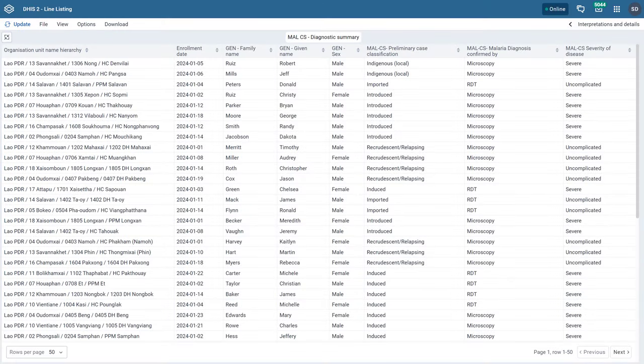In this overview, we reviewed how to create a new line list, as well as some of the menu options that are available within the Line Listing app.